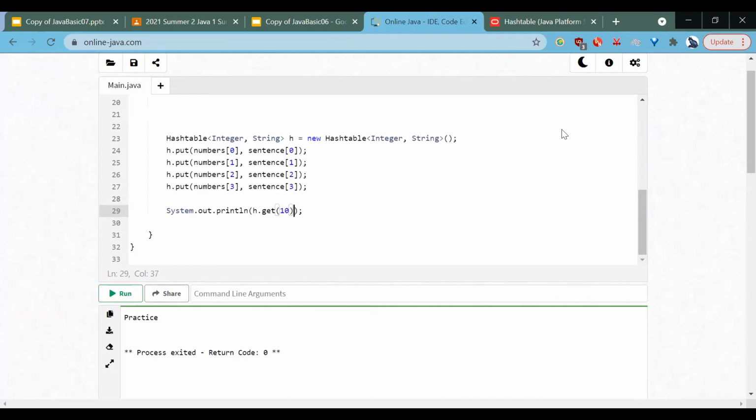And so you can see that when we put in 10, we get practice. Sorry, that was kind of a long-winded solution. This homework will be better.